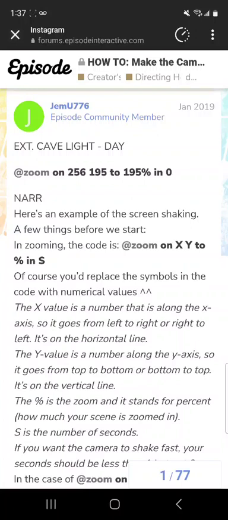Zoom on 256, 195 to 195% in 0. And narrator slash NARR, which is short for narrator. Here's an example of the screen shaking.